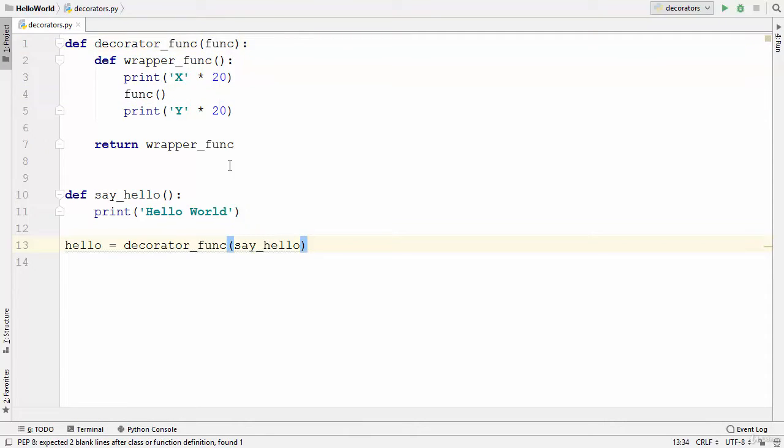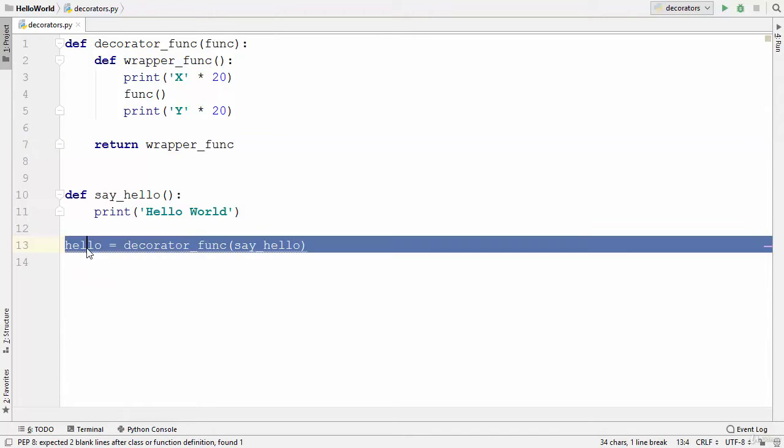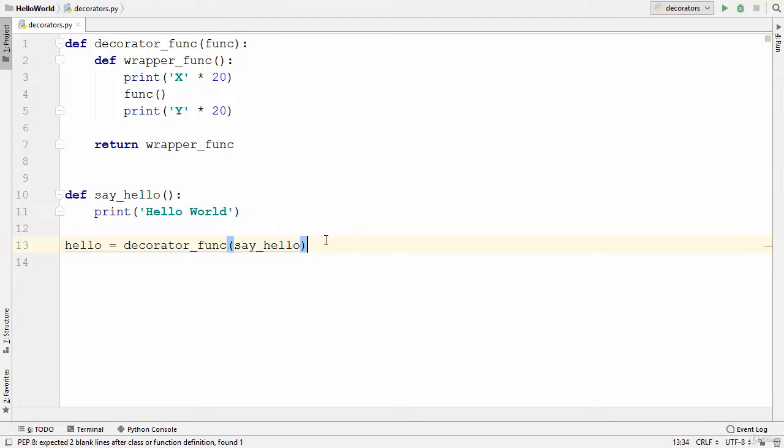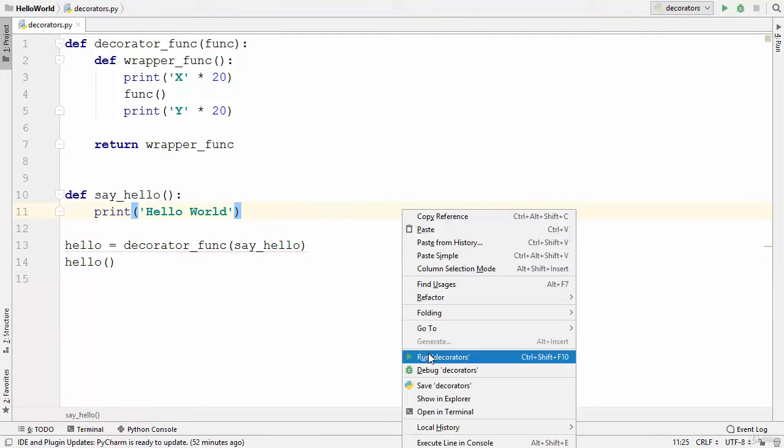Now in the last video, in the case of closures, we have seen that because this decorator function is returning the inner function, this variable will contain the inner function. So we can call hello with these parentheses, and because this wrapper function doesn't take any argument, we can call it like this. Let's run the code and see what happens.